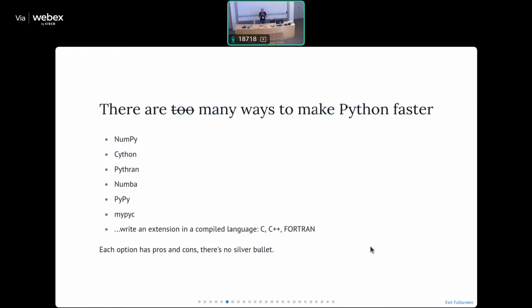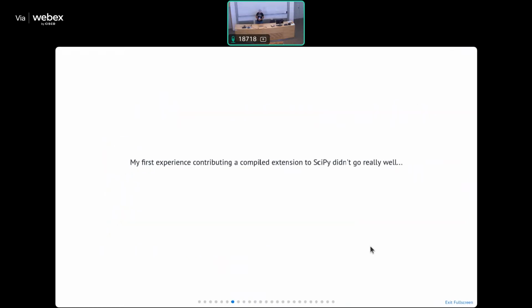So it turns out that there are too many ways of making Python faster, right? You can use NumPy, Cython, PyPy. There's literally too many of them. And of course, you can write compiled extensions in some of the languages, such as C, C++, and so on. Why are there so many options? Because each of these has pros and cons, and there's no silver bullet, right?